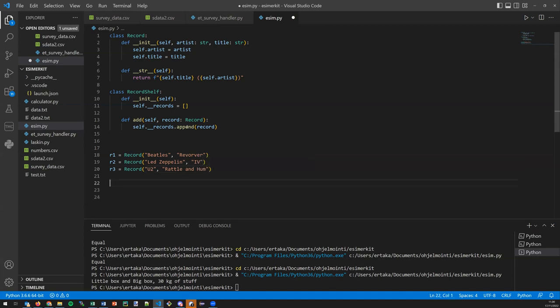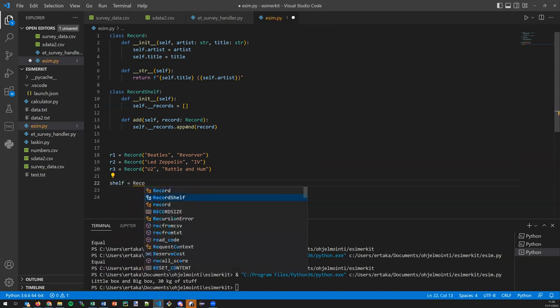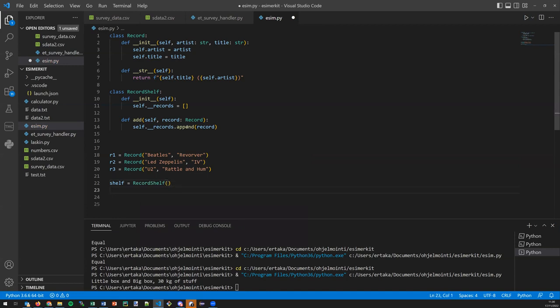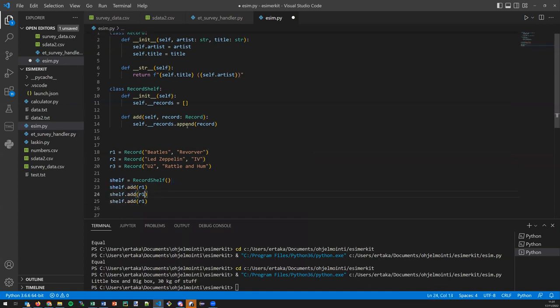And now we can add, let's create another shelf, or not another shelf, but a RecordShelf object. And then we can add all the records in the RecordShelf. Like this. And now we don't have any getters or setters for RecordShelf. So we probably should have something where we can return a single record by something. But it's also probable that we want to be able to iterate through all records in the shelf.